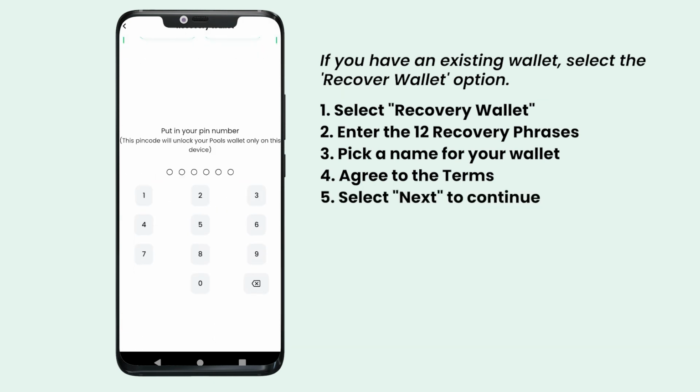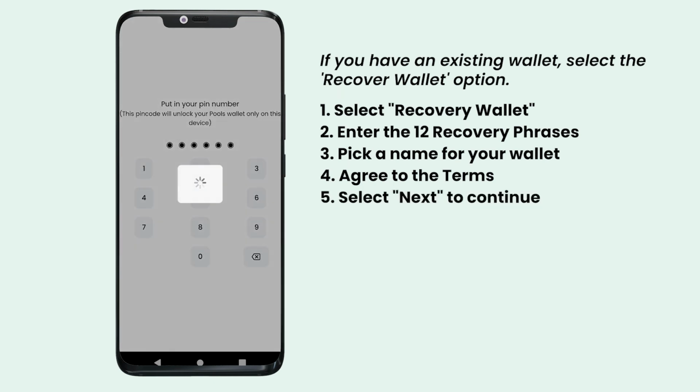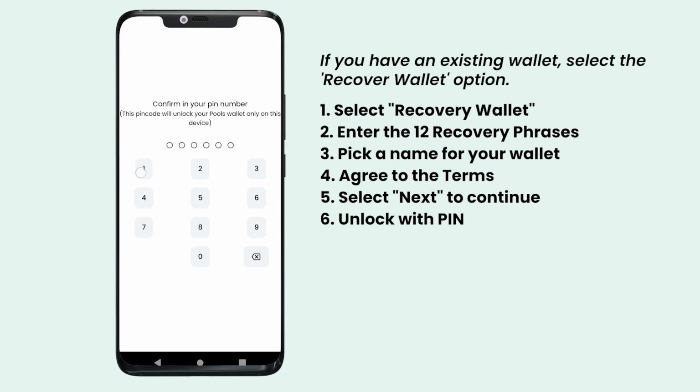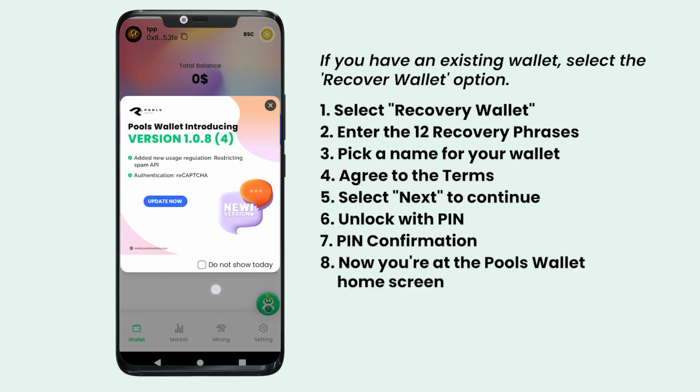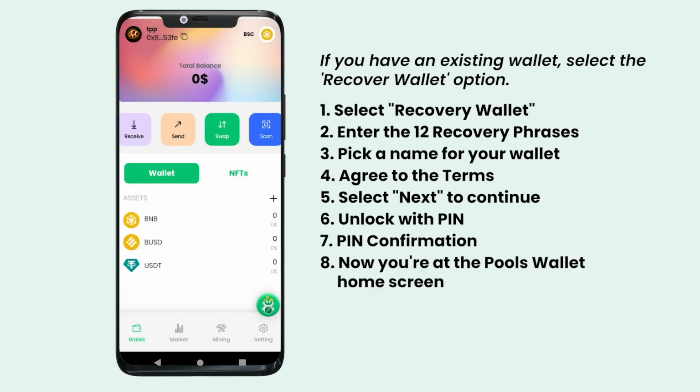Tap Next to move forward with the setup process. Set and enter a secure PIN to lock and unlock your Pools Wallet. Verify your PIN to ensure accuracy and security. Access your Pools Wallet dashboard to manage your funds and explore various functions.